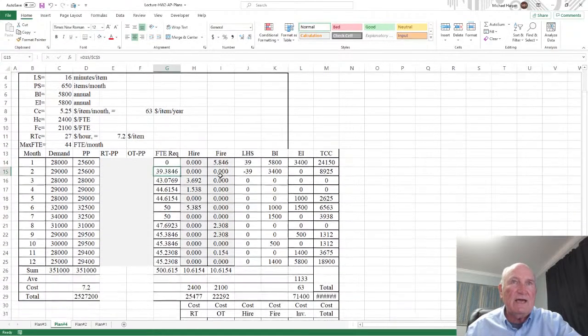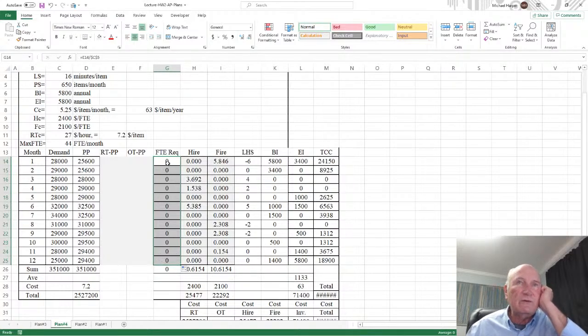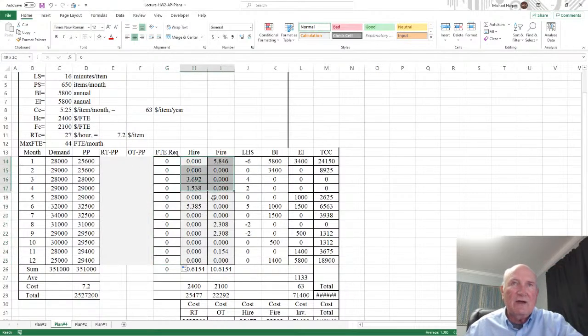F4 to fix that and bring that down. Because remember, the required FTE is based on regular time. The overtime doesn't change your FTEs. The same FTEs are working more than 40 hours a week. Hire and fire is the same. That's fine. We can zero that out because we're going to change that in a minute.